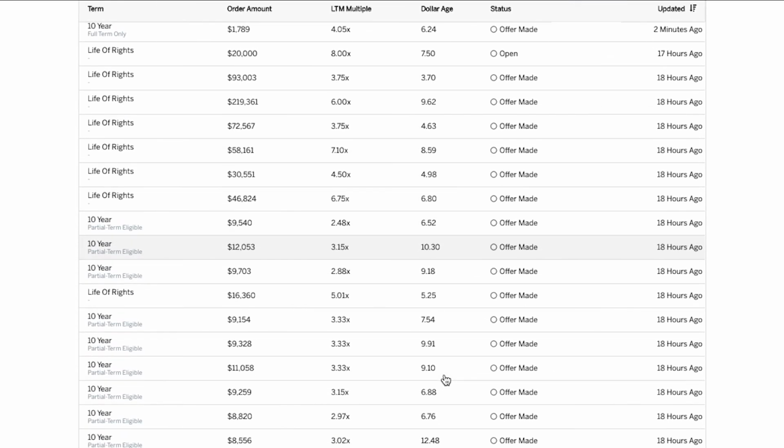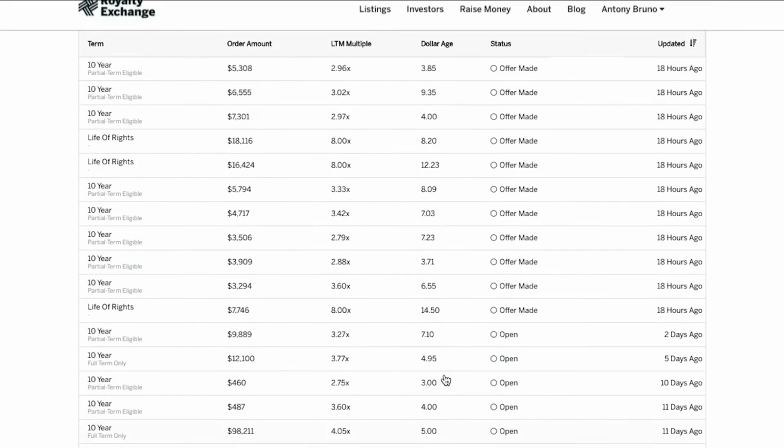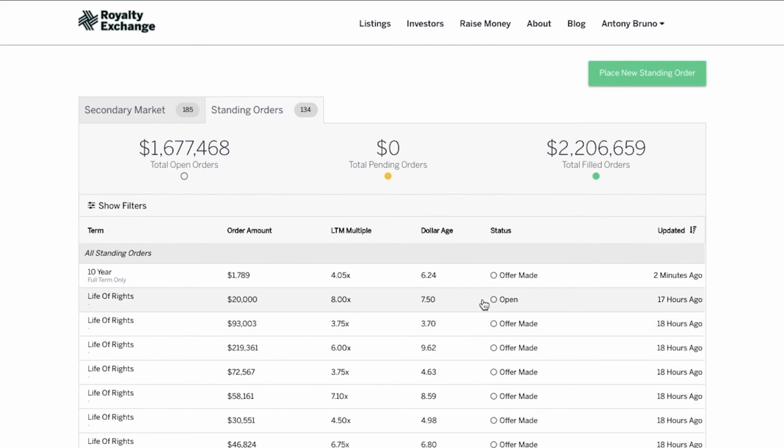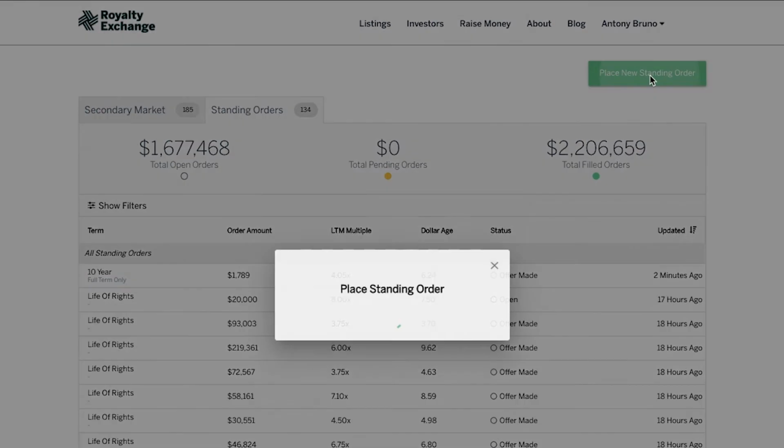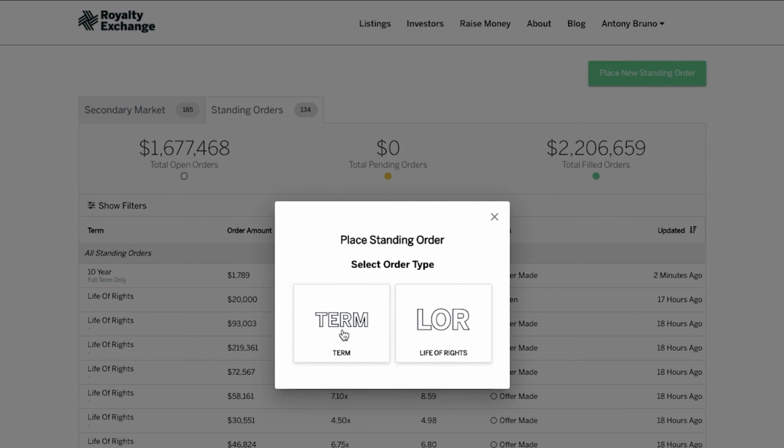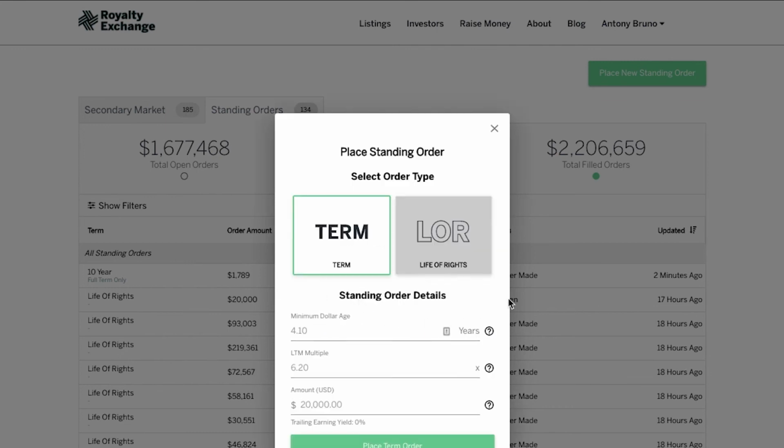But basically what you see here is all the standing orders that are currently on the site right now, when they were made, and the details for which they were made. To place a standing order, you select this button right here, Place Standing Order. If you're All Access, you could pick either a term asset or a life of rights asset. If you're not an All Access member, you can only select a term asset. Okay, so this is the term asset.